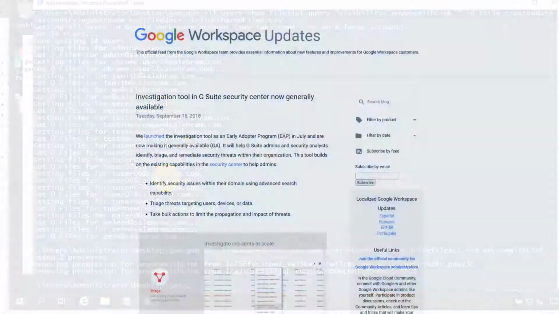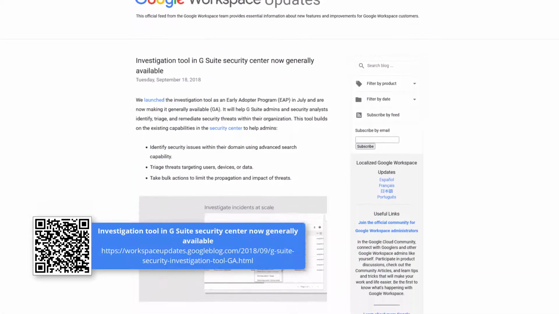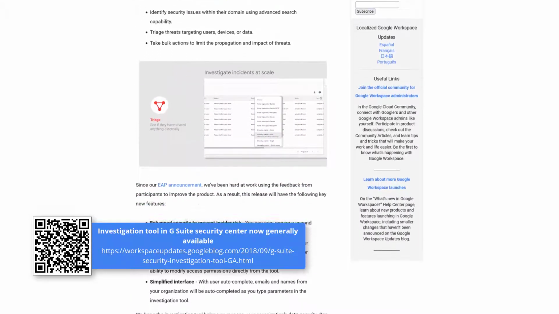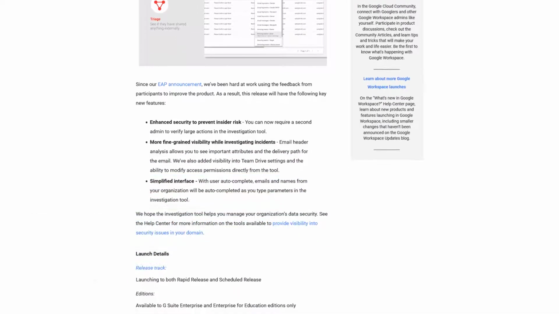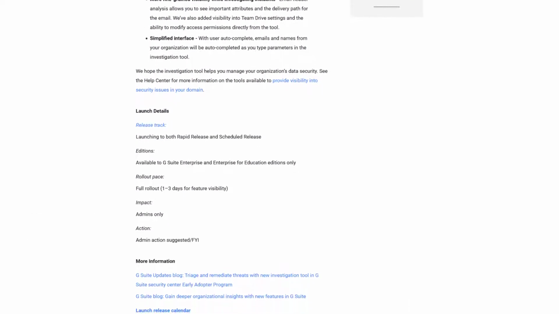Well, if you have Google Workspace Enterprise Edition, any of the Enterprise editions, then basically you are very lucky because you can now use the security investigation tool. Well, it's not actually new, it's been there for a while, and you can just use the security investigation tool.